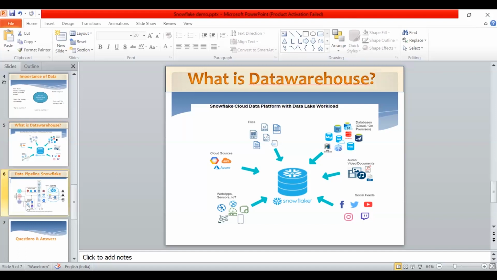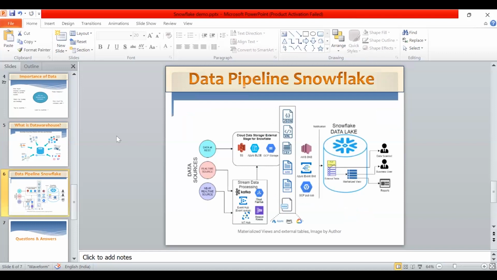And now we know what Snowflake is and what data warehousing is, right? So this is called a data pipeline. Data pipeline in the sense of an end-to-end setup in Snowflake. Okay, so here you have the sources. Sources in the sense the systems that provide the data to us.